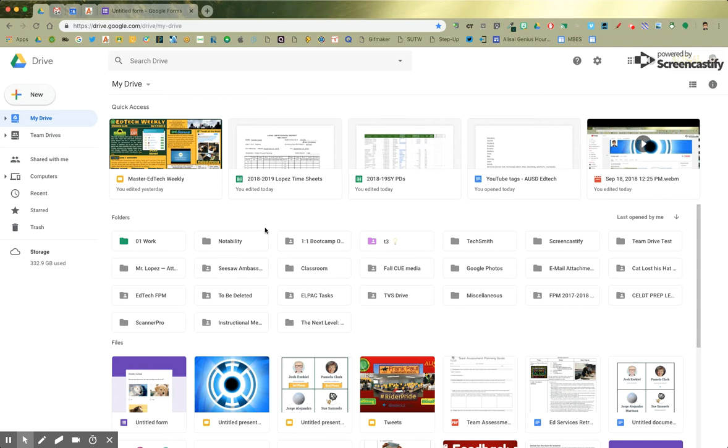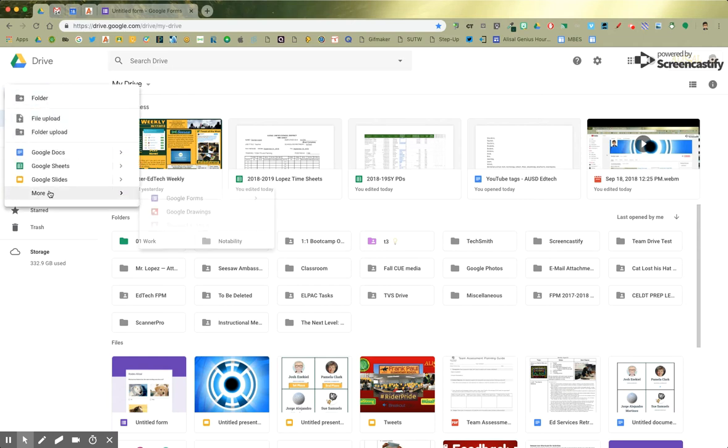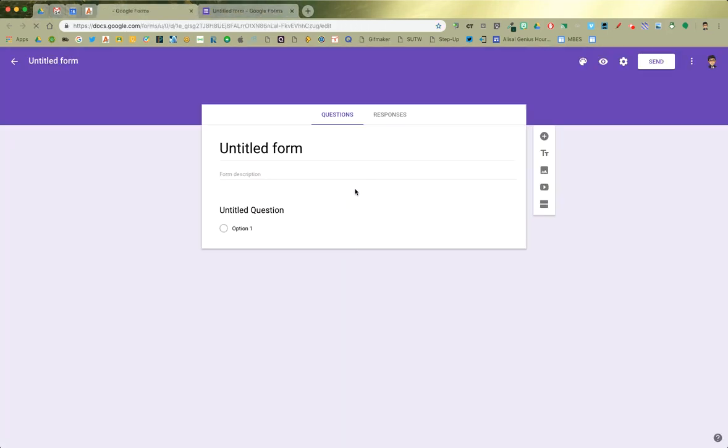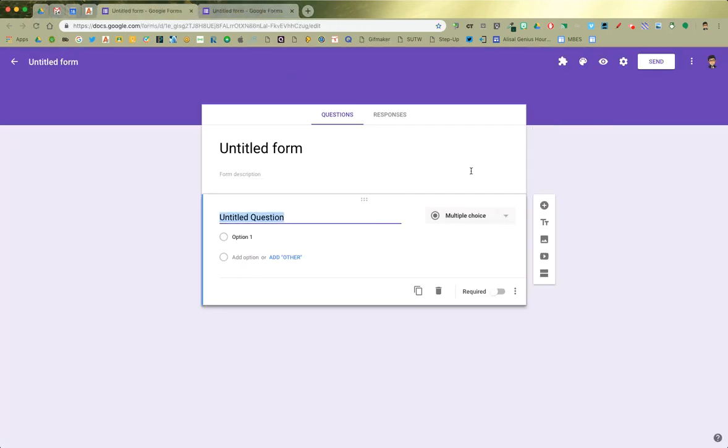The first thing you want to do is click on New from your Google Drive. You want to press More, and then you'll see Google Forms right at the top on here. So here is my Google form that I've created on here.